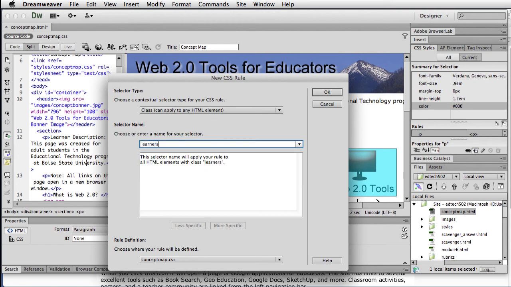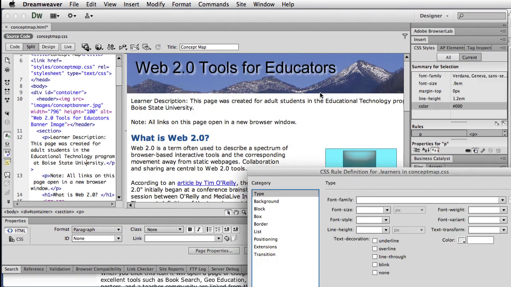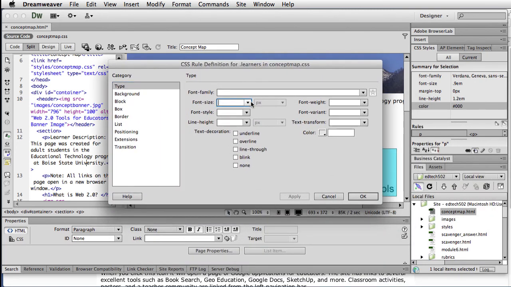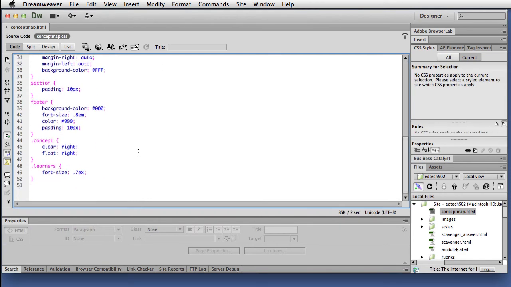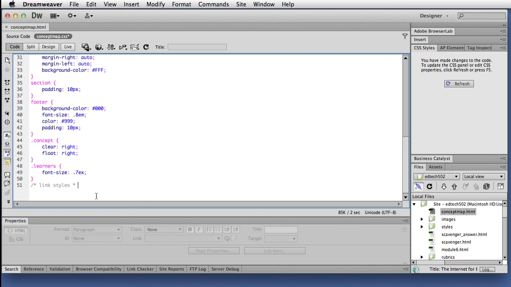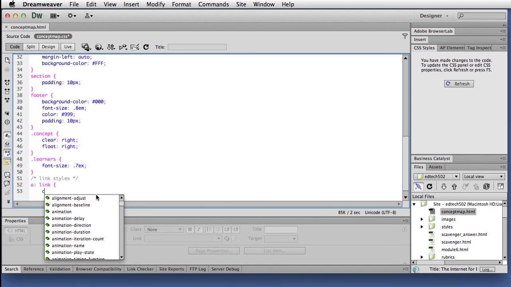I'm going to call it learners. And all I'm going to do with this is basically just change the font size. I'm going to go just code view because the last few things that I'd want to do are, one, organize my code, clean it up, add some comments. Some other things that I'd definitely want to do for this page is also add some link styles. I would add my comments to help organize my code, and this is where I would decide what I want my link color to be.